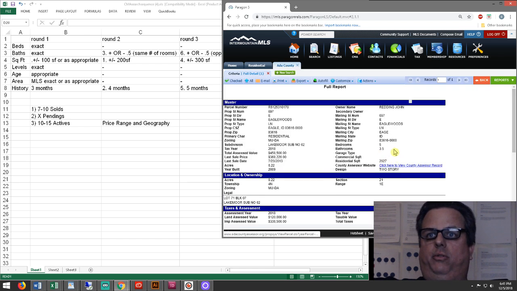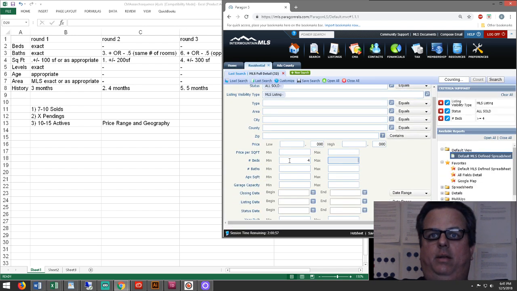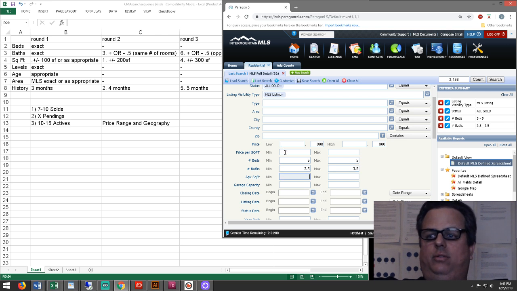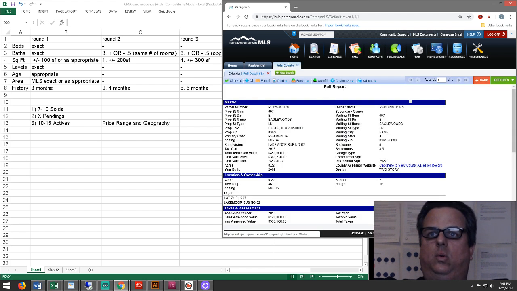So our subject property was 5, 3.5, 2927. So we're going to do beds 5 min to 5 max, 3.5 baths min to 3.5 baths max. It was 2927 square feet, so we'll do 2827 to 3027. That's plus or minus 100 square feet on both sides. Okay, just checking there, that's right. Beds, baths, square footage. Then we have levels, age, and area.